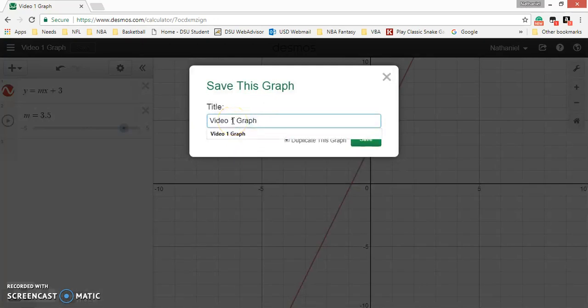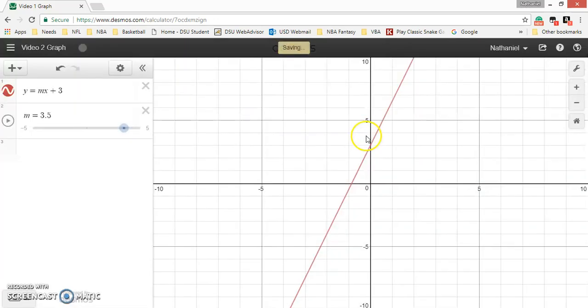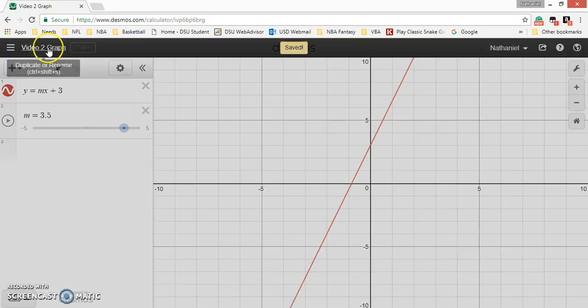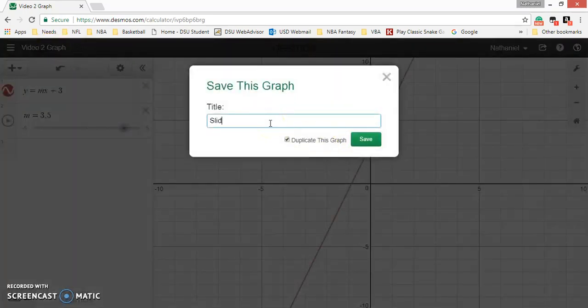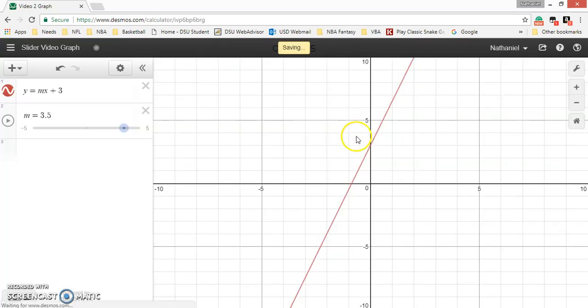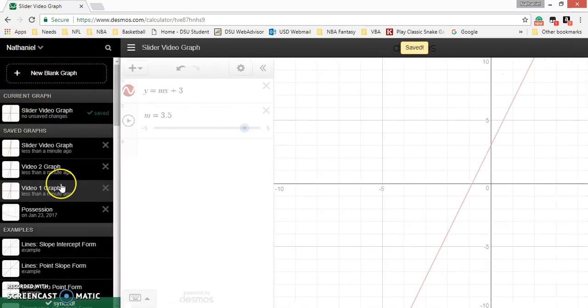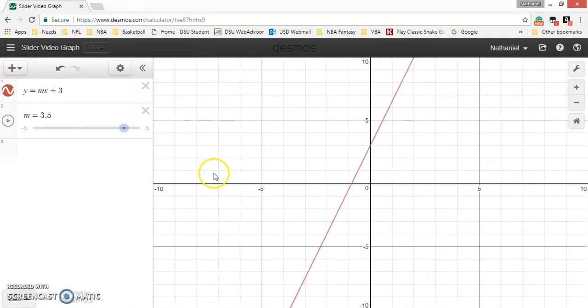Let's change this name to video 2 graph. The second video we're learning something. And even if we want to be more specific, we can say slider video graph, and then we'll hit save, and then you can see we've got video 1, video 2, and our slider video graph saved there for us to get at in the next video. So the next video we will begin to cover tables in Desmos.